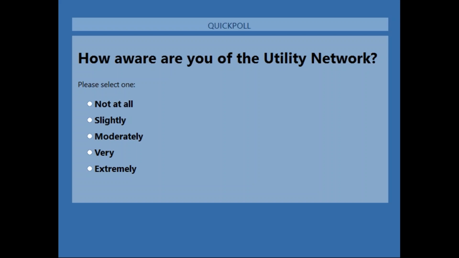So it looks like about 33% are slightly aware. We've got a similar percentage for moderately aware. 13% of you are reporting that you're not aware of the utility network, and 7% of you are extremely aware. So it sounds like there's this portion of you that's been following along. Thank you for answering the poll.